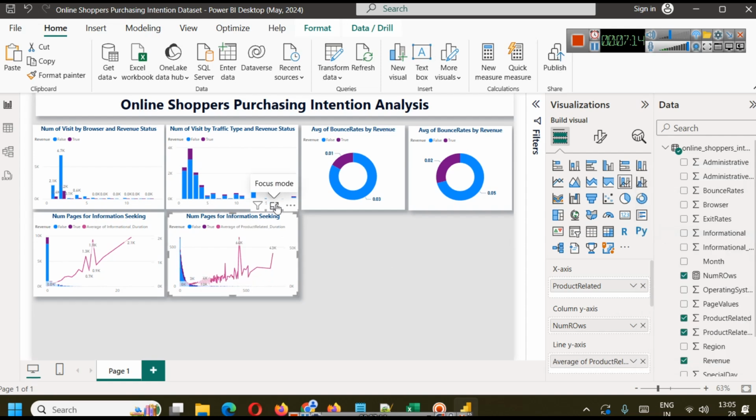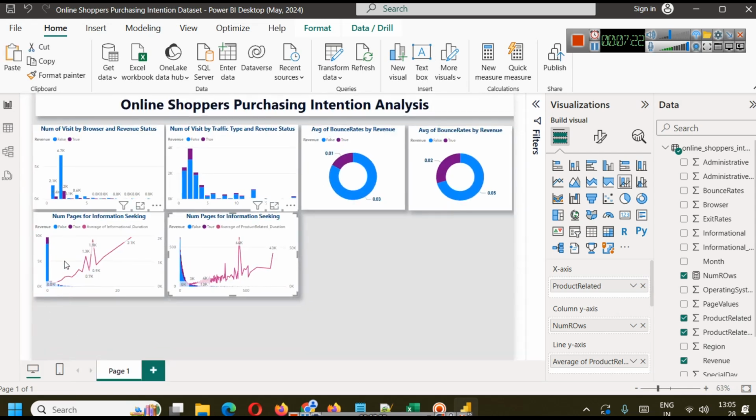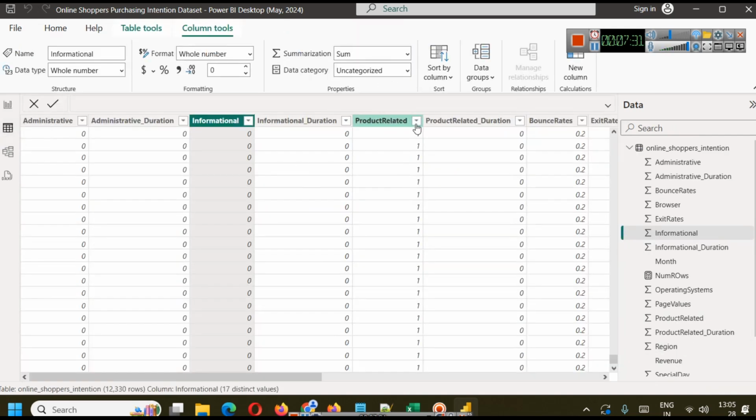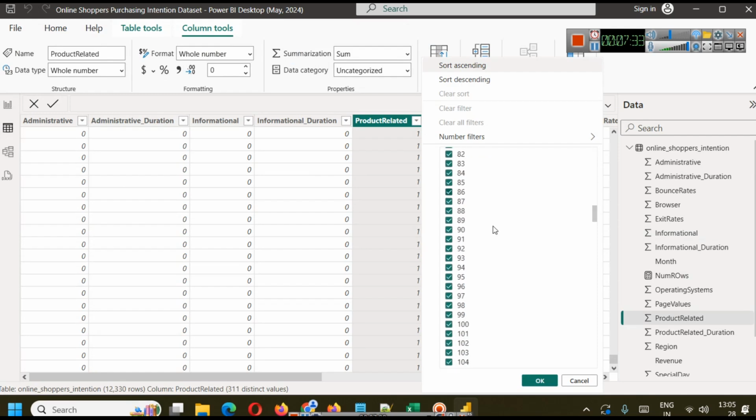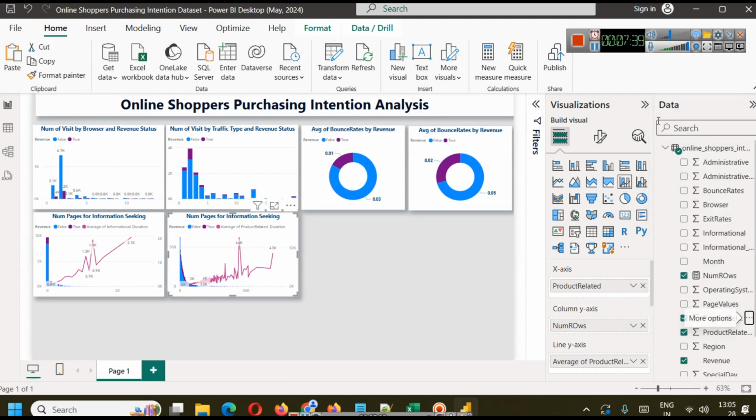this you can see here, you have a lot of cases like false, true, etc. And the difference is here we have less number of cases, like the range is small, but in case of product related number of pages visited, you can see the range is higher. Okay, so in such cases what we can do, we can create a group.